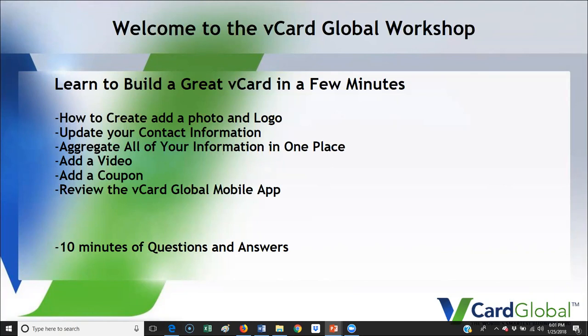So tonight we're going to build a vCard for a contractor. And we're also going to take a look at the vCard Global Mobile app. I'm going to show you how to use it and how you can use it to market your business through it. So let's get started.